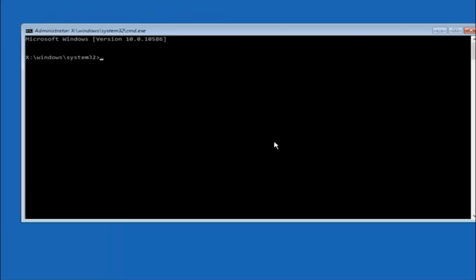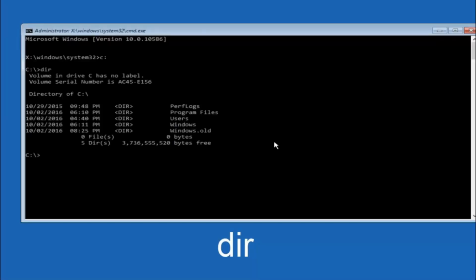Okay, so the first thing we should do is type our main hard drive here. In most cases it should be the C drive, so you just do C colon and then hit enter on your keyboard. Once you're underneath the C drive, we're going to type in dir and then hit enter on your keyboard. It should have Program Files, Users, and Windows all in there. That's how you know you're in the right directory. In some cases, it might be the D drive as well, so just keep that in mind.